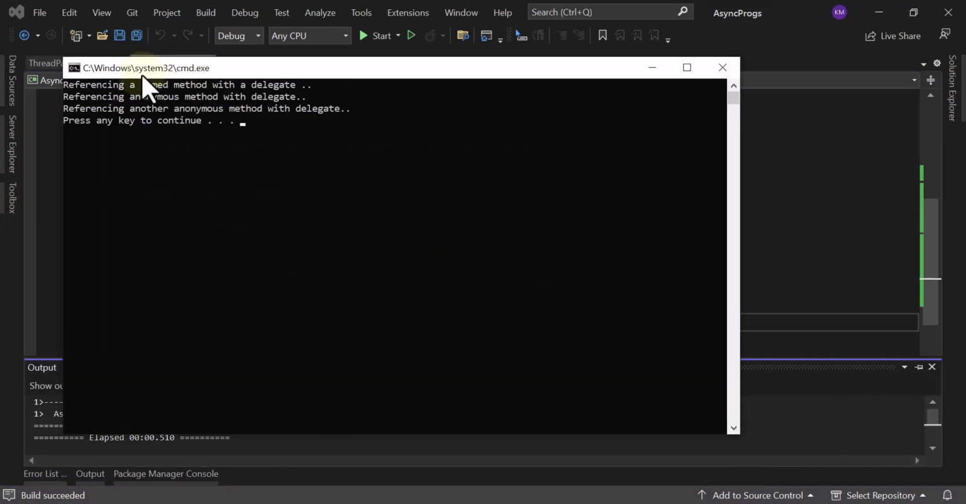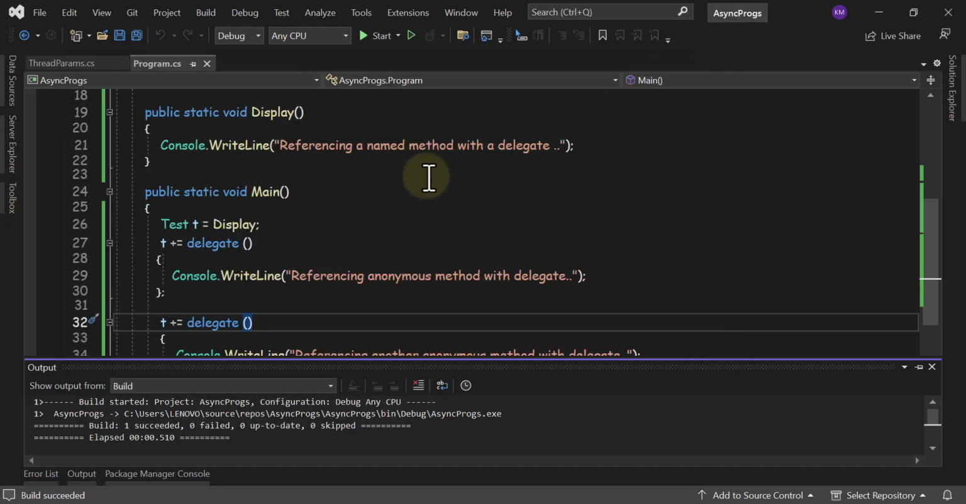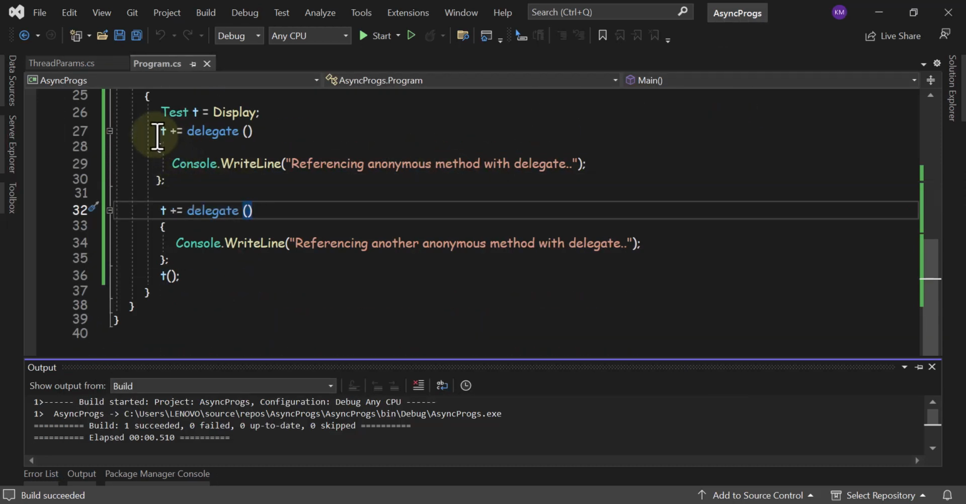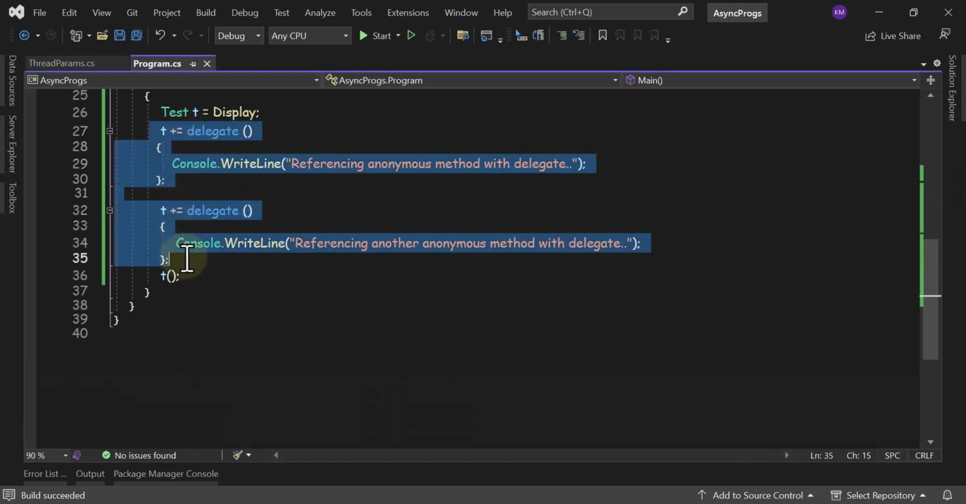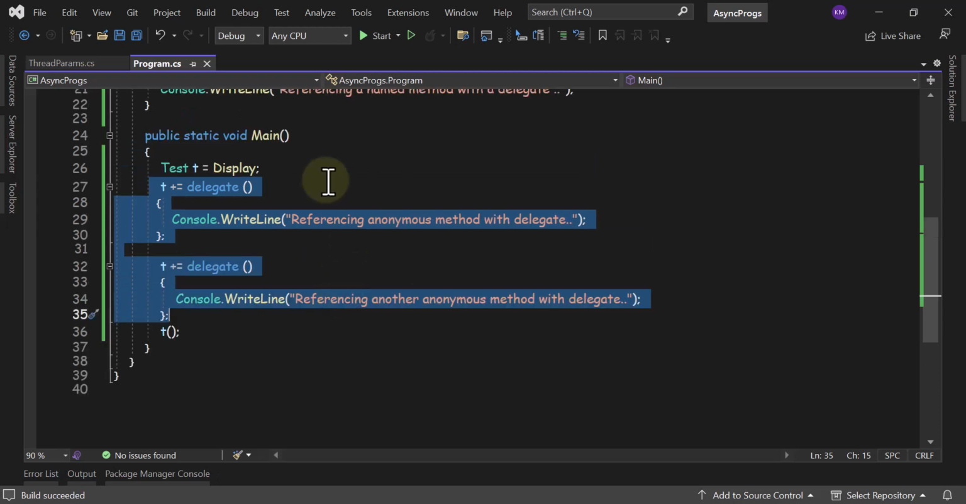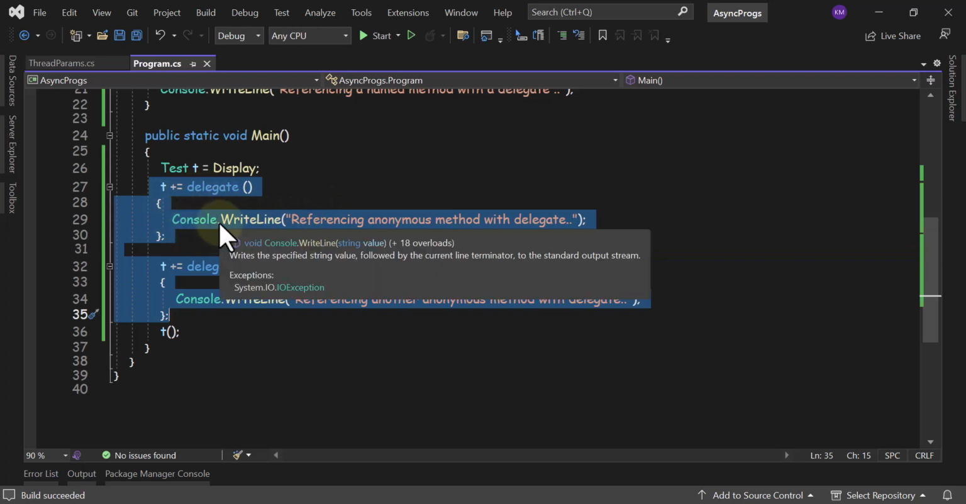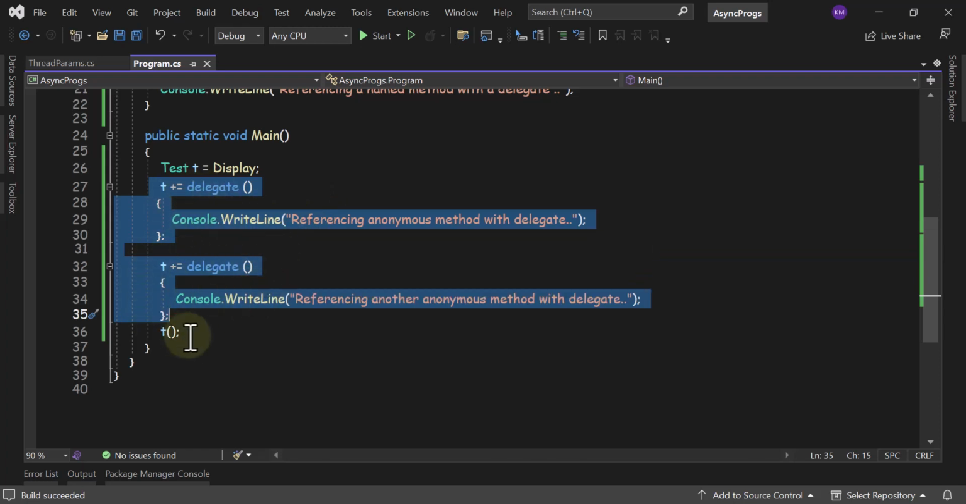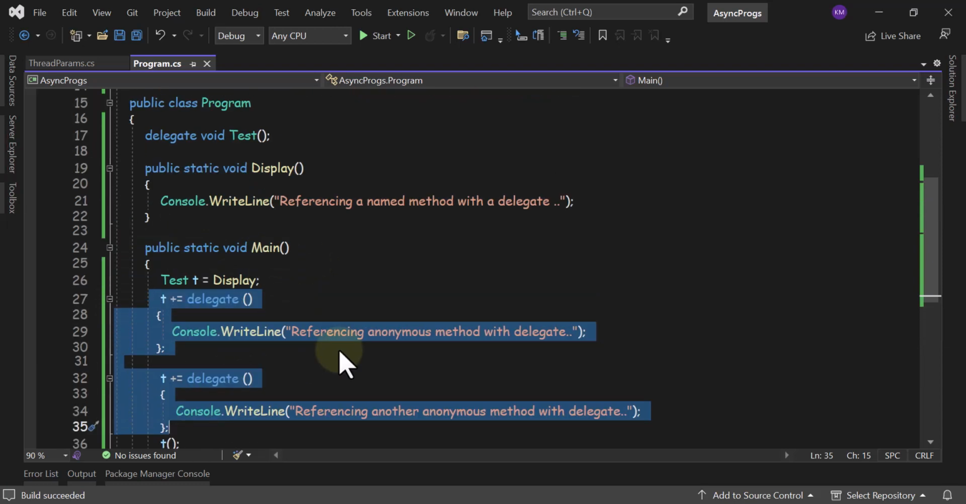Look, here is the first method, the second method, and the third method, but the difference is that the second and the third methods are anonymous methods, unnamed methods. They are just a block of code and I can just use them with the delegate. I cannot call them in my code outside that delegate.